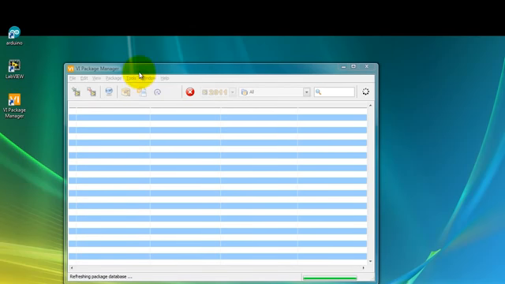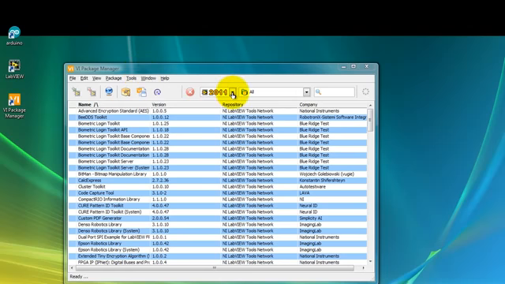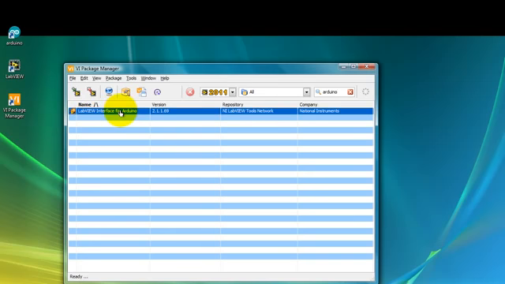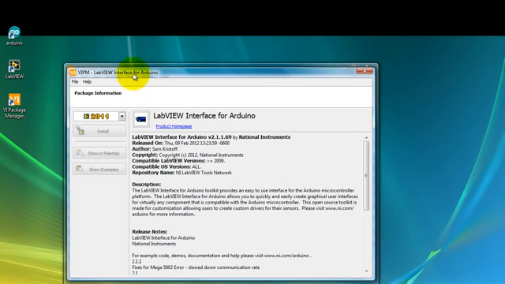When you do, you're going to be greeted with this VI Package Manager window. Select your LabVIEW installation if you have more than one. In your search box, type Arduino. Double click the LabVIEW Interface for Arduino, and the next window will give you the option to install the library. Now my option is uninstall, because I already have it installed.